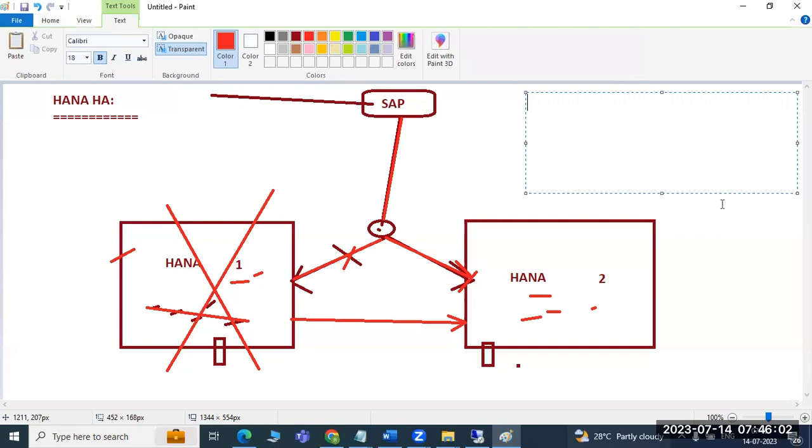If we are using the cluster, both are active only. If you are not using a cluster and this is the passive node, then you need to manually fail over to the secondary. Manually you have to activate it, because this is passive. So with the cluster, both are active only.